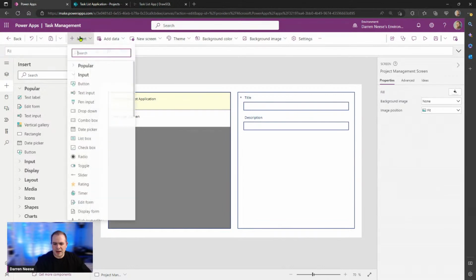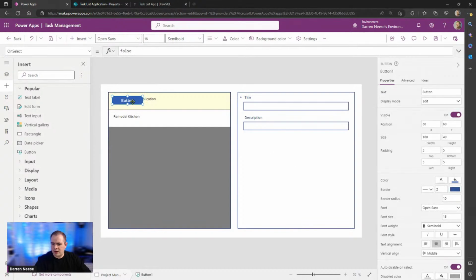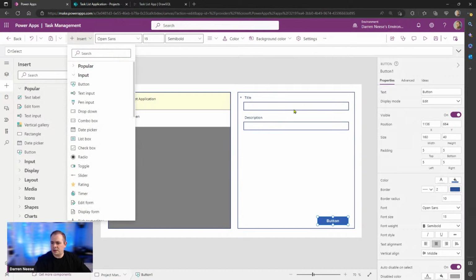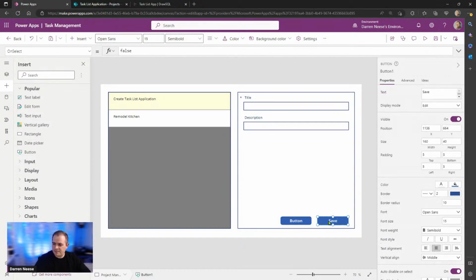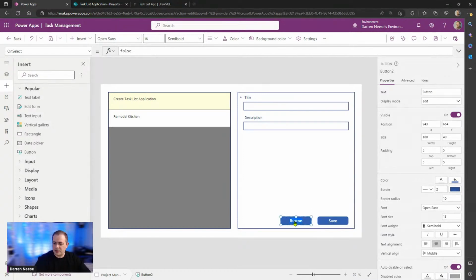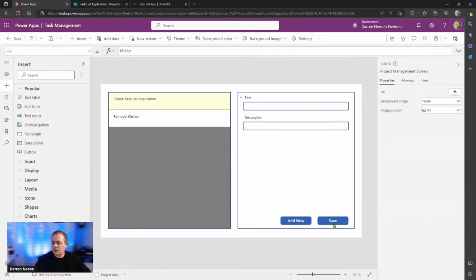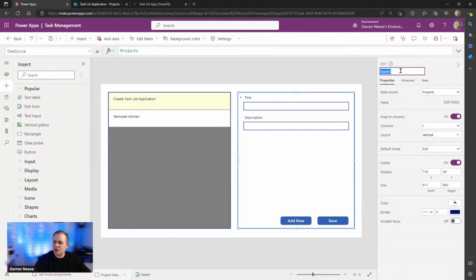And I'm going to add a button. Okay, there's my buttons here. So I have a button down here for save. And we'll also have a button down here to add a new one. So I'm going to double click on this button and say save. This button, I'm going to double click and say add new. So this form name should be called something like FRM projects.